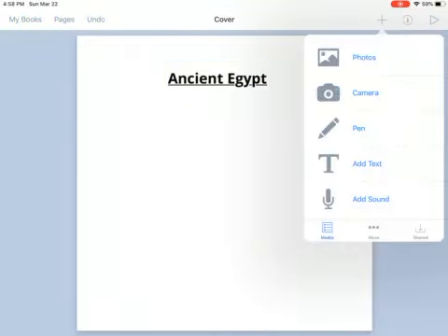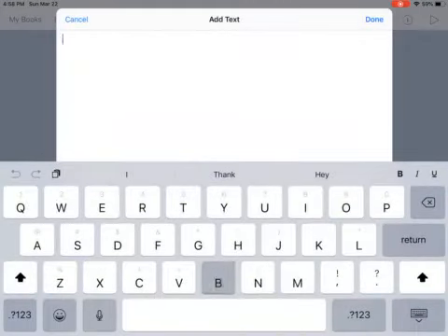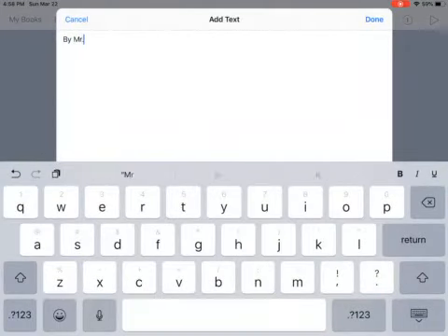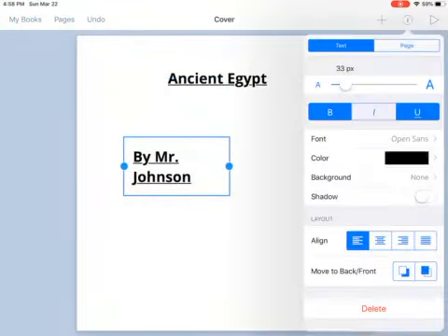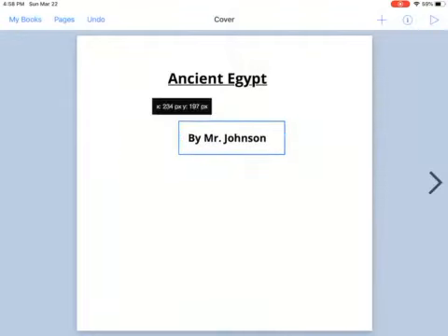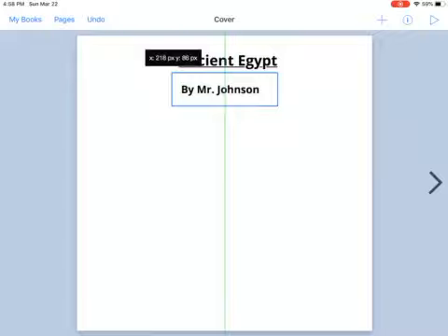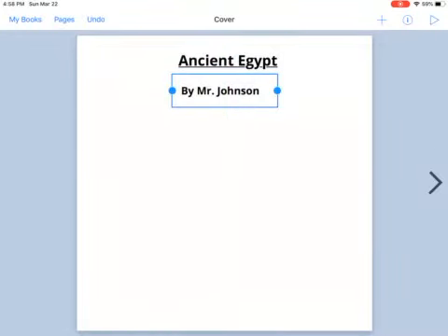I can go back and add text by Mr. Johnson. Add that. I don't want it underlined, so I'm going to go back up to the I and take that off. I want it a little bit smaller. And then I would for sure want to add an image.